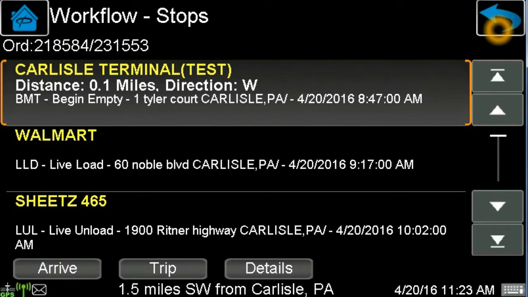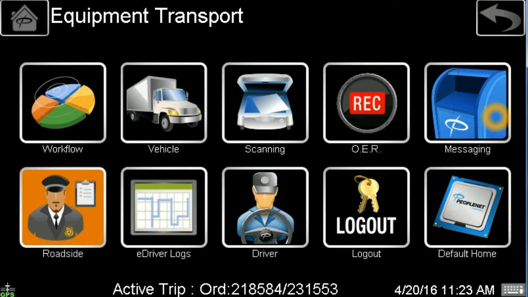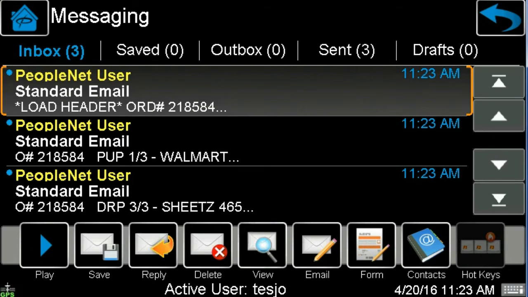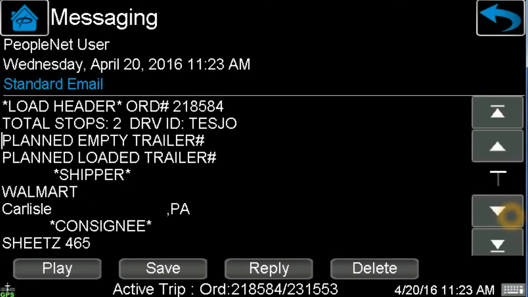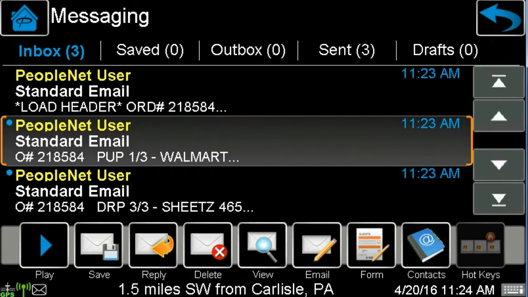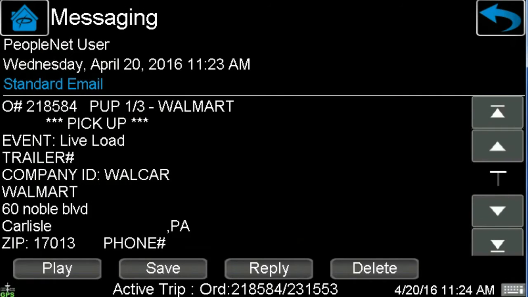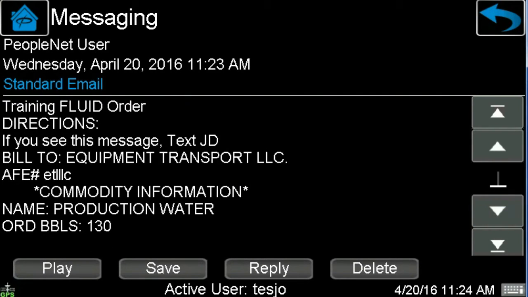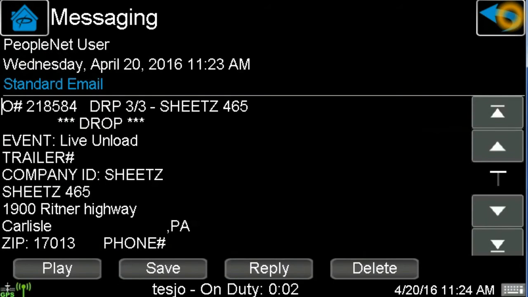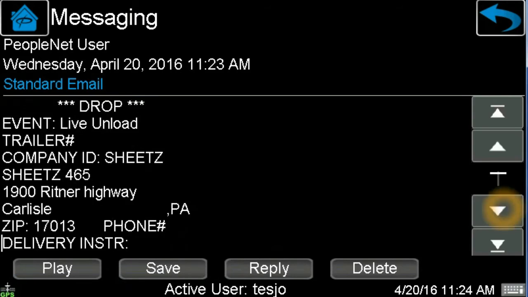You can view the messages that correspond with your workflow by clicking on the messages icon and then clicking on the inbox icon. Our begin empty is at the Carlisle terminal, live load location is Walmart, and our live unload location is Sheetz. The begin empty section will always start at your assigned terminal or the last location from your previous order. In this example, we are simply viewing and confirming these locations we are assigned to go to, viewing the notes, directions, address, and any other information we will need for the locations before we begin our trip.